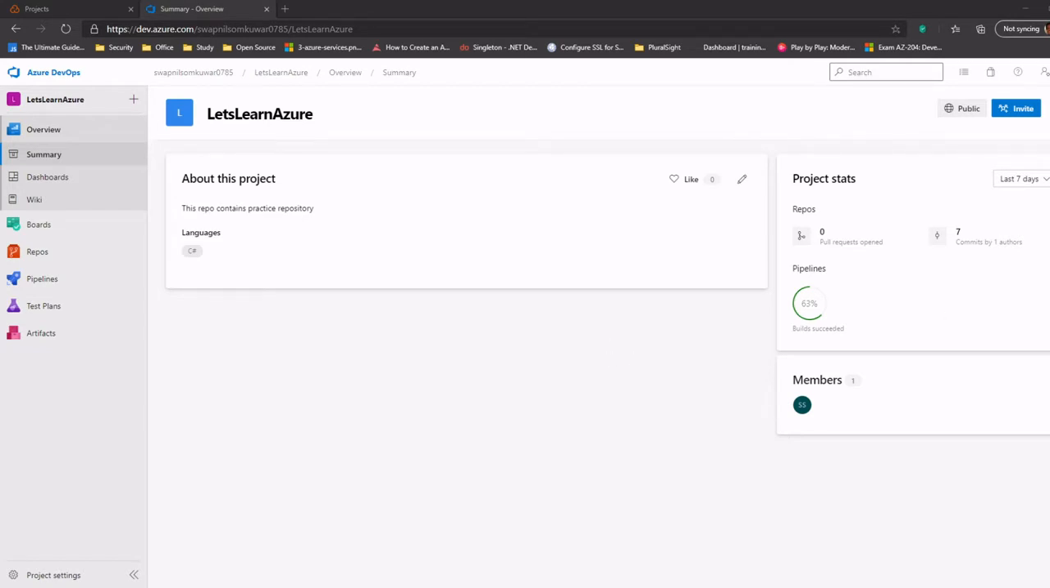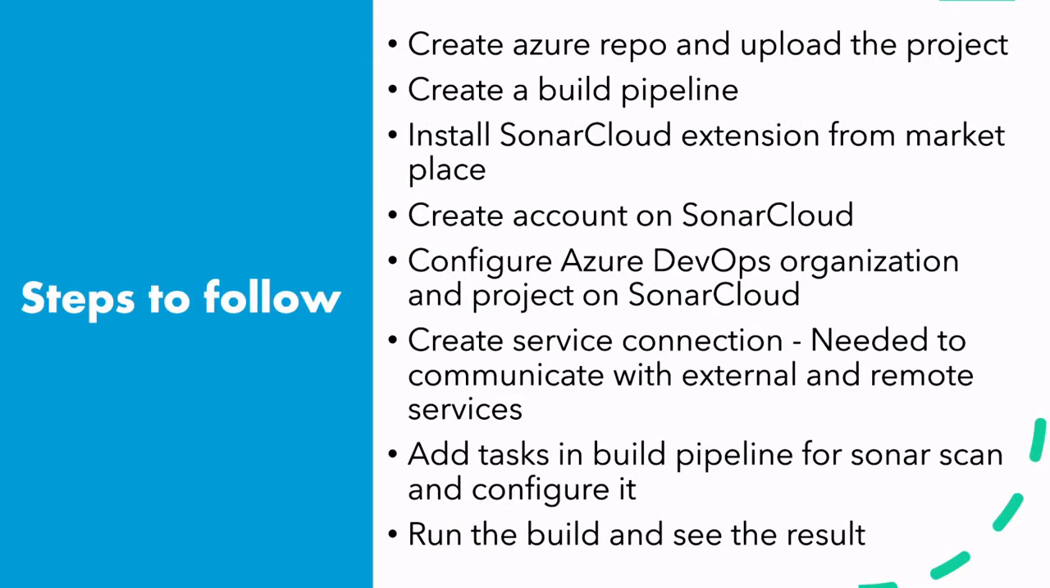So let's start. To integrate Sonar Cloud with your Azure pipeline, there are a few steps which we will need to follow. I have just documented the steps here. On screen you can see first we will need to create an Azure repo and upload our project. Then we will need to create a build pipeline. Then we will install the Sonar Cloud extension from Marketplace. We will create an account on Sonar Cloud.